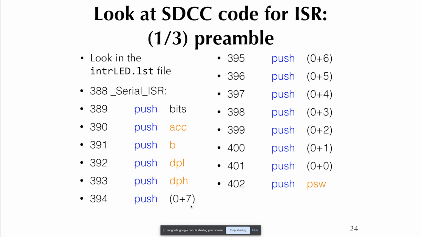That's the absolute address for register 7, because R0 through R7 get mapped to direct address 0 to 7. So 7, 6, 5, 4, 3, 2, 1, and push PSW. And that's just on entry to the ISR, okay? It pushes those registers. I said, I didn't write this code.